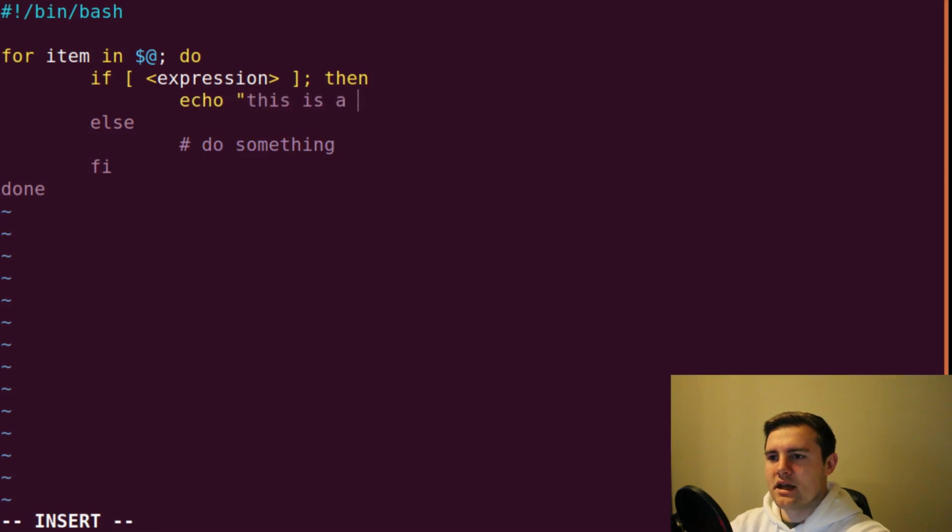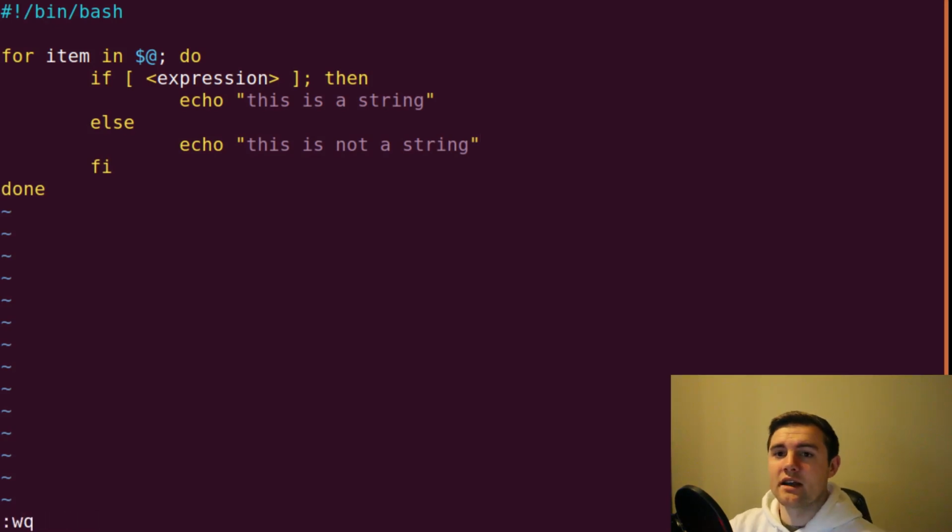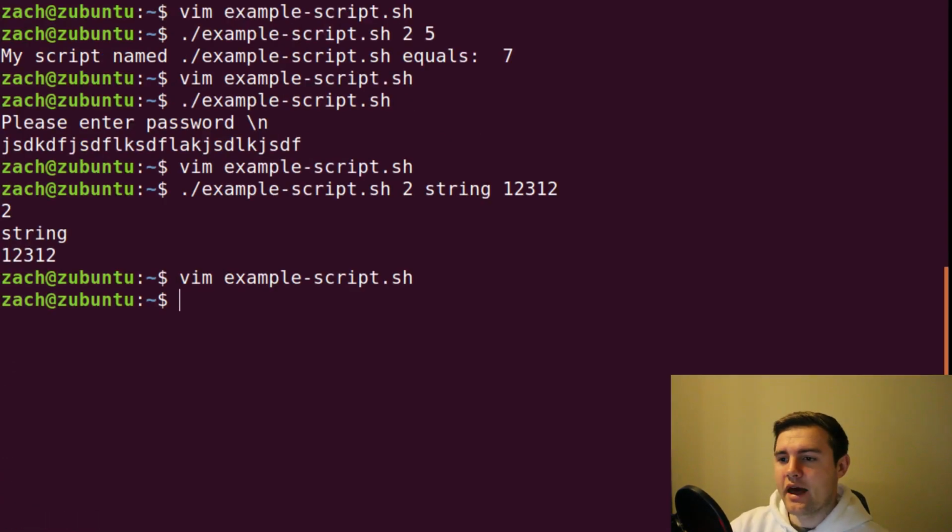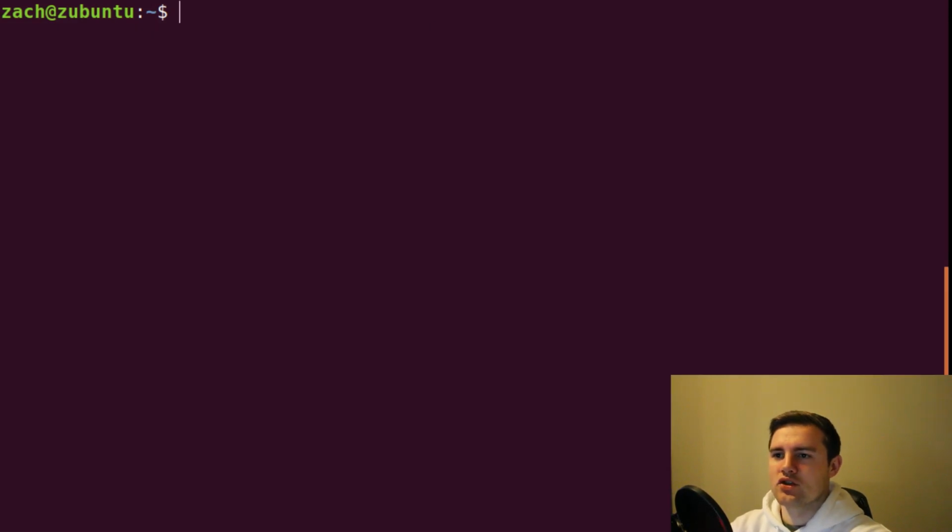We can say echo this is a string, so we're going to have to test up in that expression whether it's a string, and then we need to echo out this is not a string. So there's our script. It's almost done. We just need to understand that test command, and to do that we need to go into the man pages.